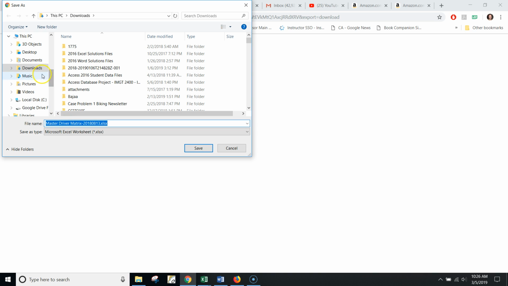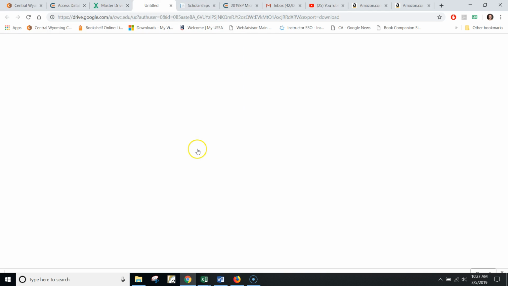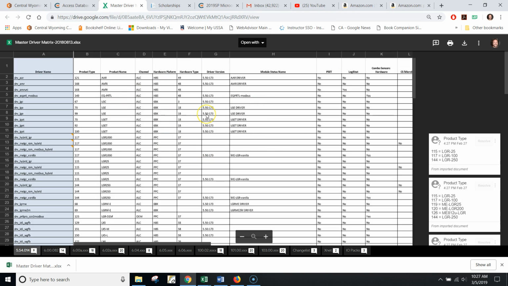Maybe what I'll do is create a folder for this particular project, and I'll put it in my Access data files, and I'm going to call this the Access Import Project 2019. And I'm going to put that Excel file in here. So again, this is Excel. If this is not Google Sheets, it's downloading as Excel, and I want that because Access works nicely with Excel. They're made by the same company, they understand each other.